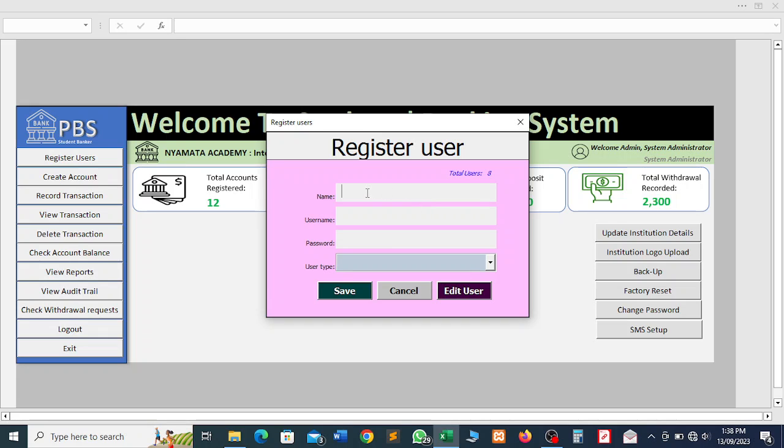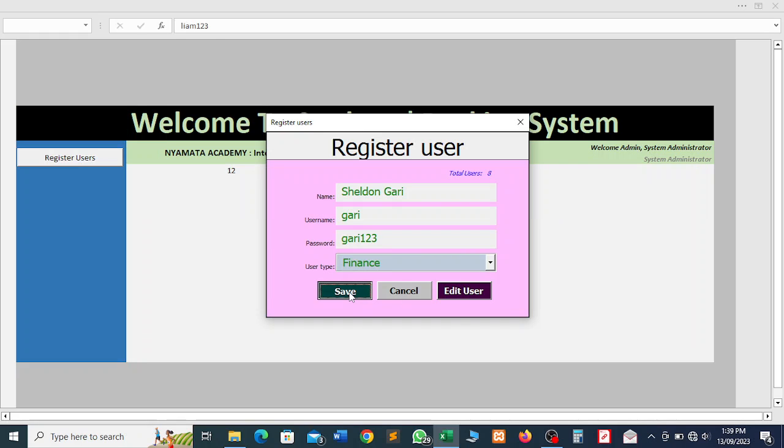So when you want to register users as admin, just come here and write the name of the user. So like you can say Sheldon Gary. Okay, then the username, you can say Gary. Then password you can give Gary123. Then what is the role of this user? Are you registering this user as an admin, finance, or user representing the student? Let me register this person as finance. All right, then you save.